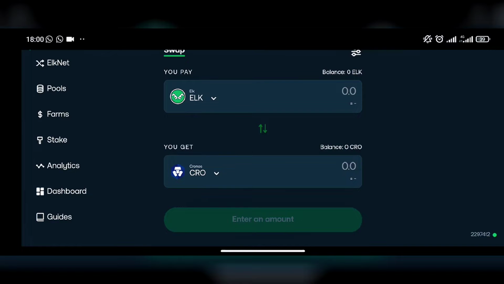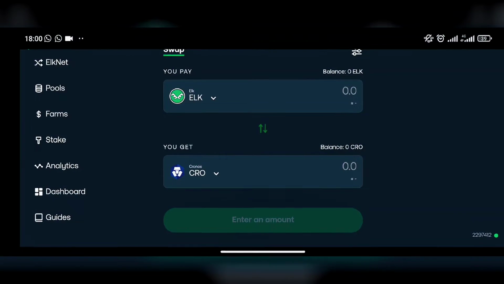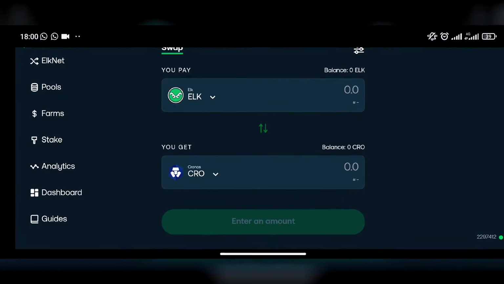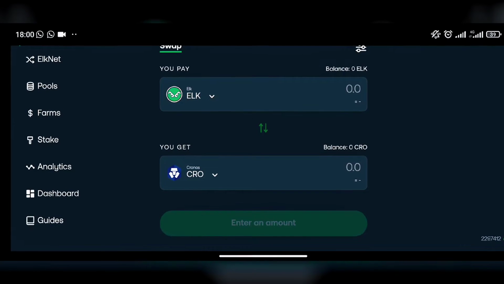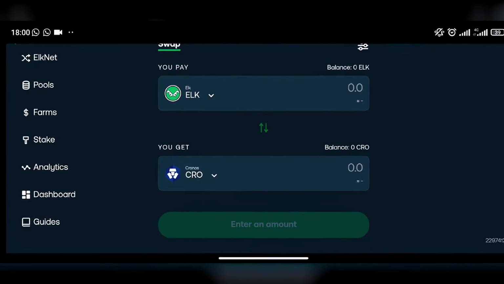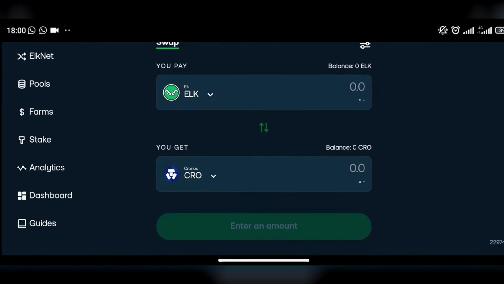Then we swap it to the CRO token, which is the CRO network. So we can use that one. It's a DEX, it's a bridge, and you can also stake and farm here. So you can now leave some Elk and help this finance to grow by providing liquidity into the Elk Finance.